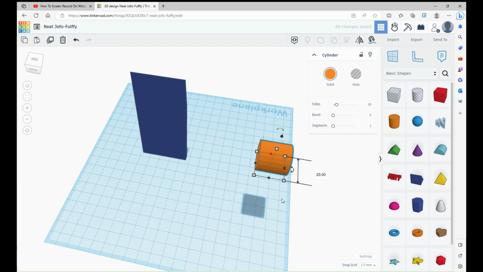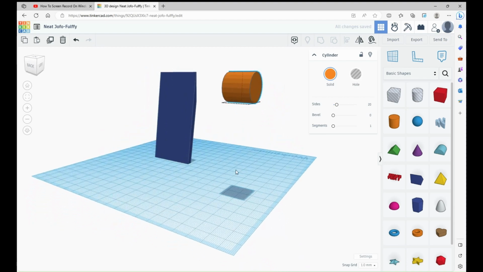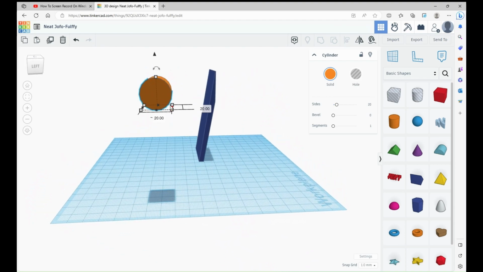Once you get this other shape into place, you simply group them together. And again, you can click on the main shape that you want to group, hold the shift button down, and then click on the other shape that you want to join to it.